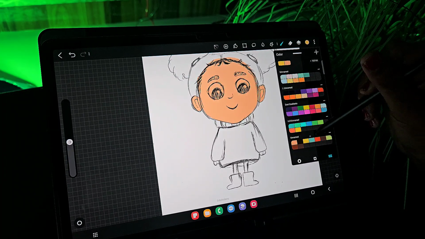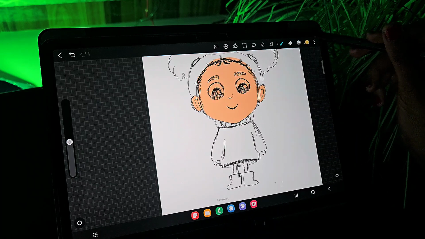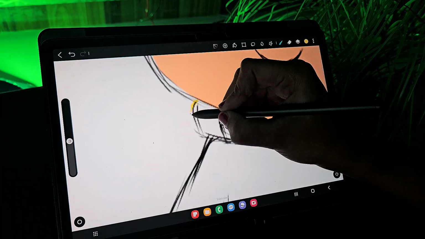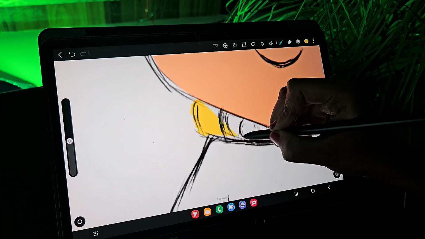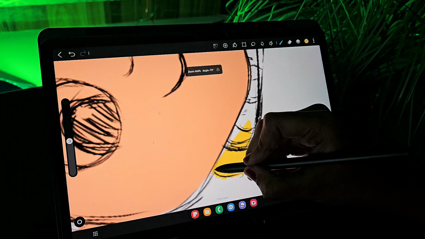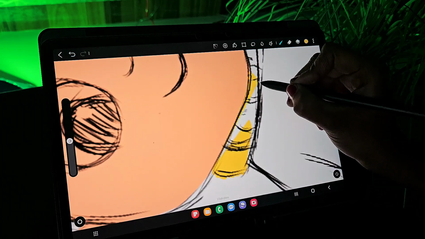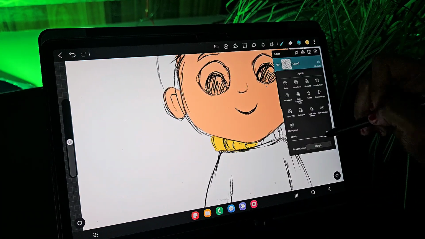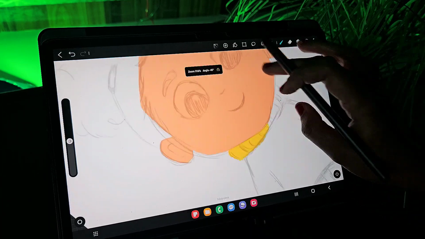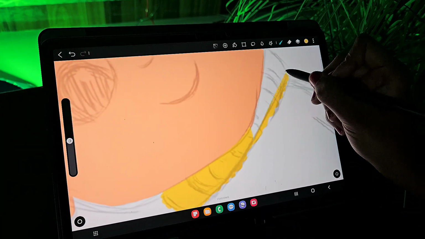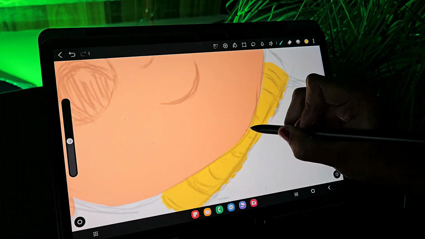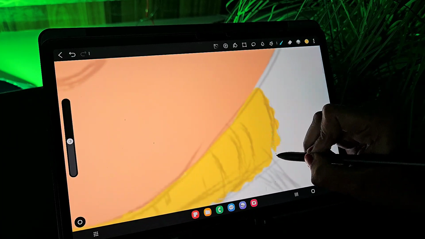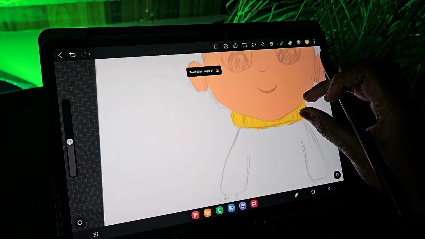so I'm covering the hair a little bit. Now next I'm going to color the scarf with yellow color, and for this I'm just choosing a layer above the face layer, and I'm just reducing the opacity of the sketch so that I can draw better. Done.